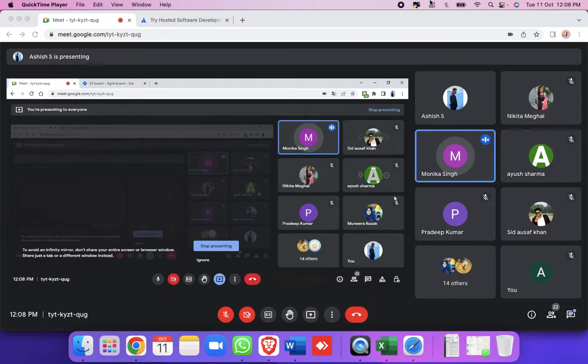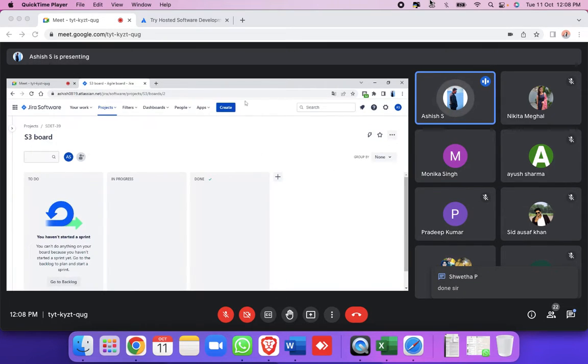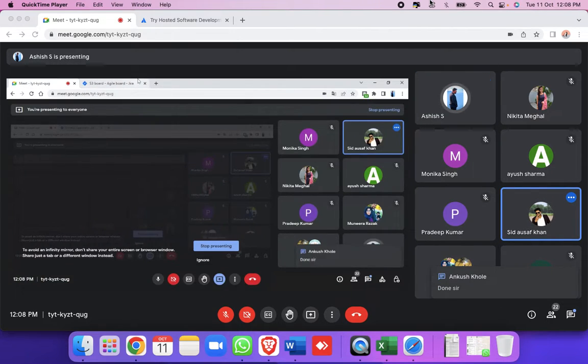Sir, while creating the Scrum project, it is showing me project type team managed, which I have to select. You can select whichever you want. You can either select team managed, or you can select the individual one also. Okay, sir. Thank you. Finally got it, sir.